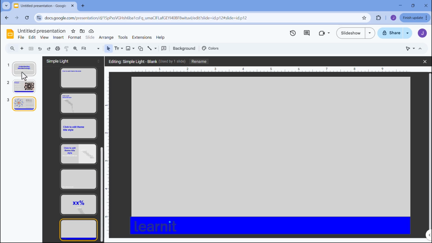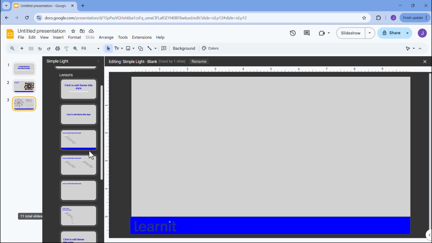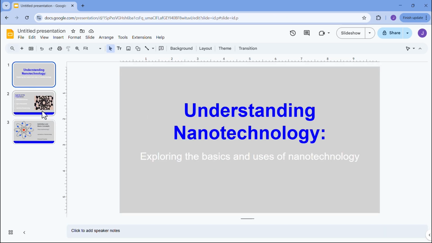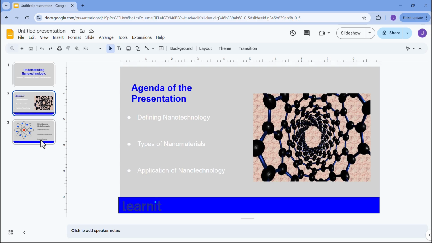And you can just exit out of this. You can even rename your themes if you want to. So if you wanted to just call this my special theme or Joe's theme or anything you like, you can. And then you can go back to your regular presentation. So here we go to our presentation.